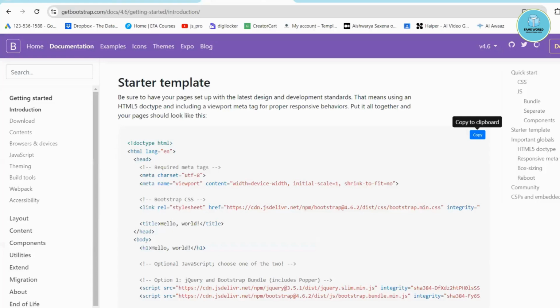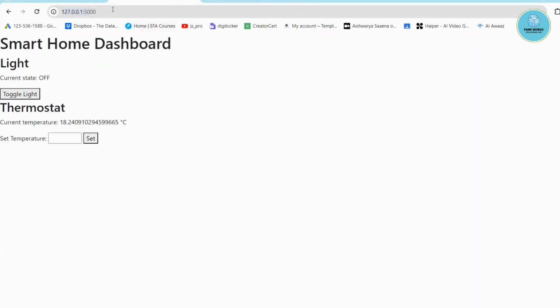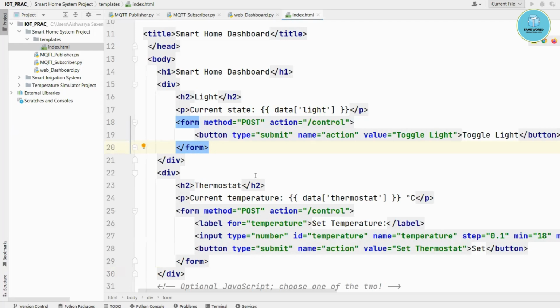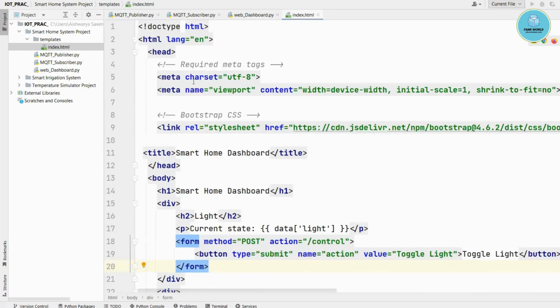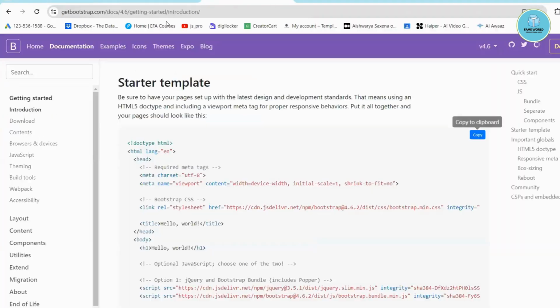So let's see, it is giving us some difference. You can see, can you feel the difference? Because you just have to keep the starter template. It has all the required bootstrap code, and this I will share with you also.